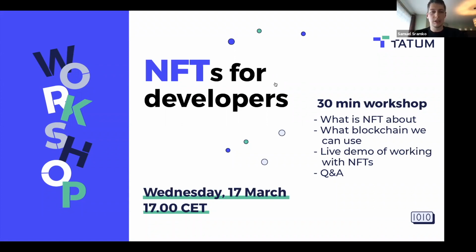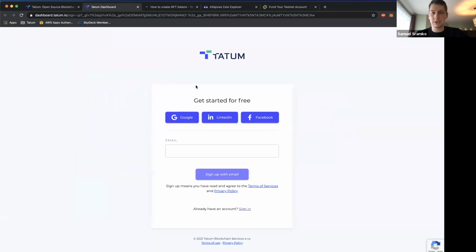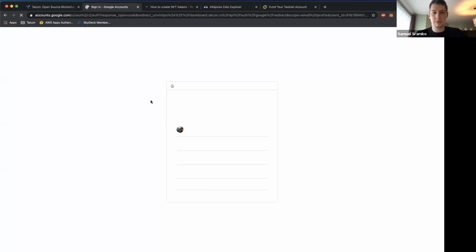First of all, I would like to introduce you to Tatum and show you step by step what I'm going to do. Tatum is a tool for developers which allows you to develop blockchain applications super fast. And for today's demo, we have to sign up to our dashboard and obtain an API key. The API key is used to communicate with the Tatum API, where we're going to perform all the operations with NFTs. So if you want to sign up, there is a big button up here, sign up. When we want to create an account here, we can just use Google. So I will just sign in using Google, using my Gmail account.